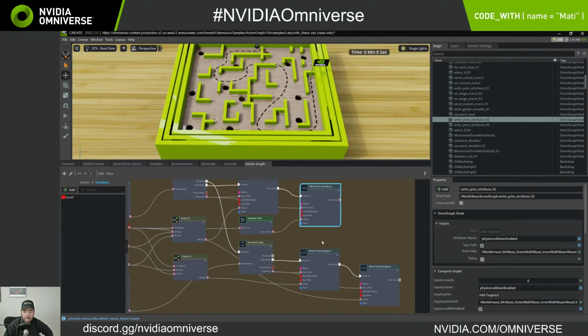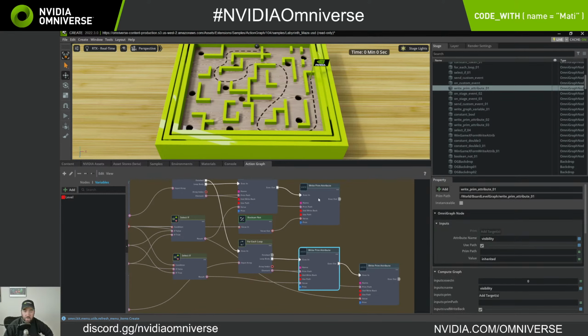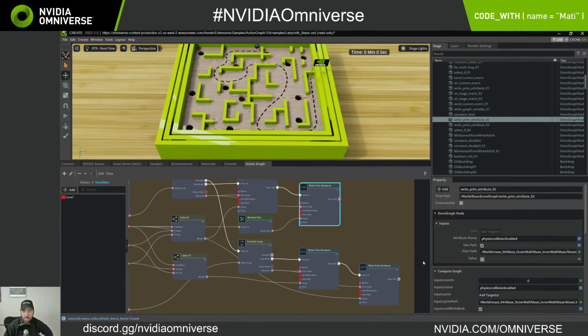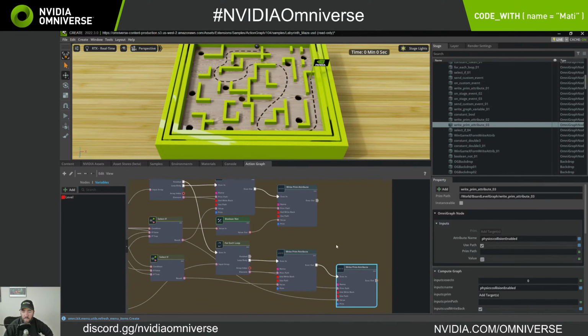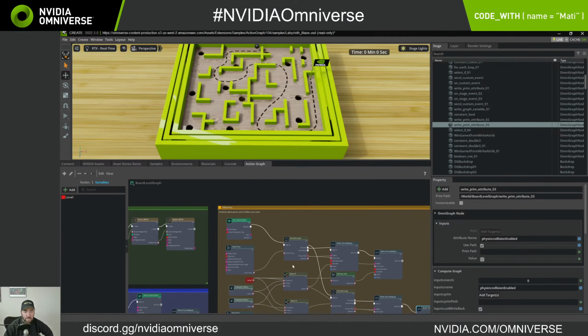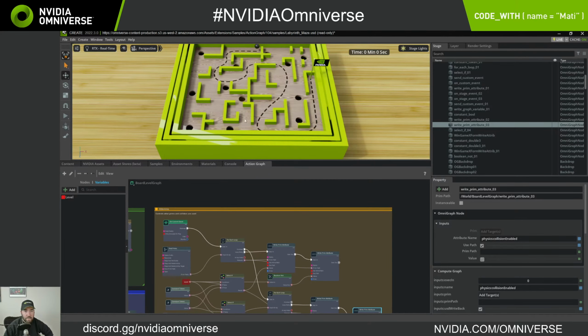And that's it really. Once we've looped through all of those, we write out these attributes that it should be visible and whether collision should be enabled for each of those. And that's it. So not too bad. This one might be easier, I guess.